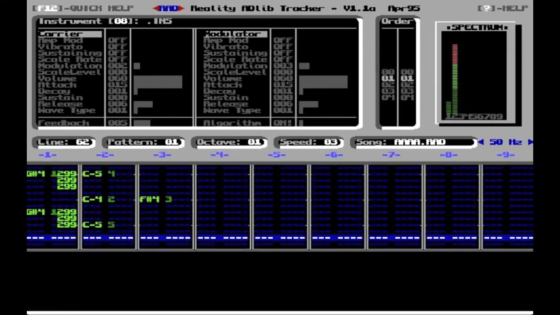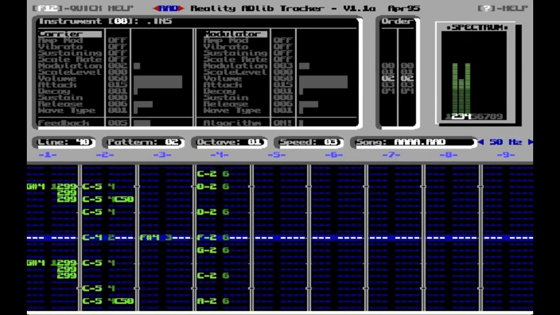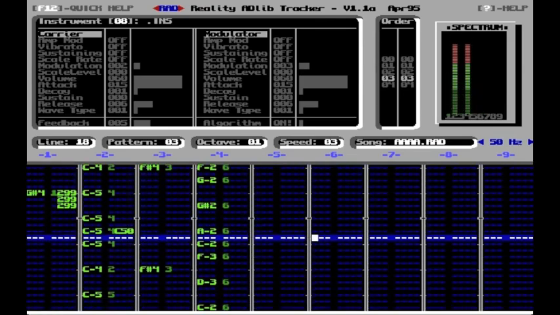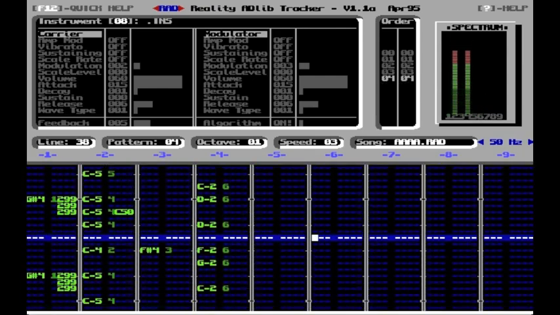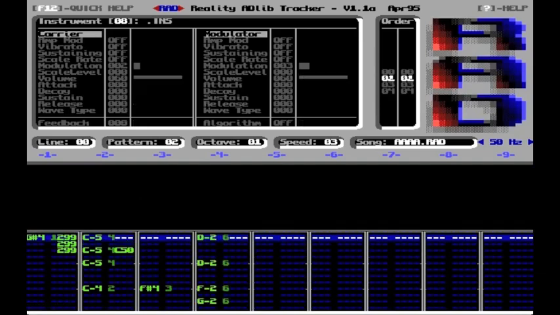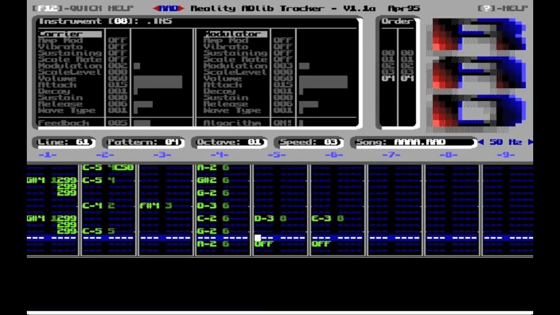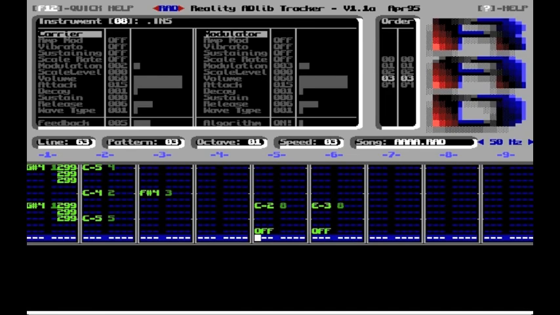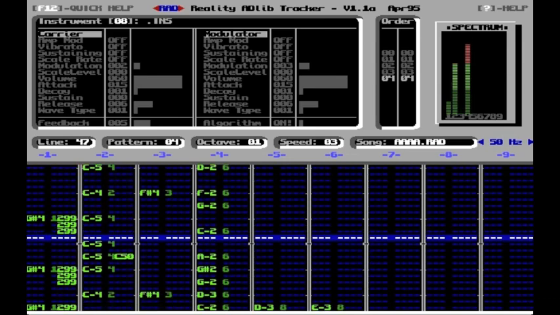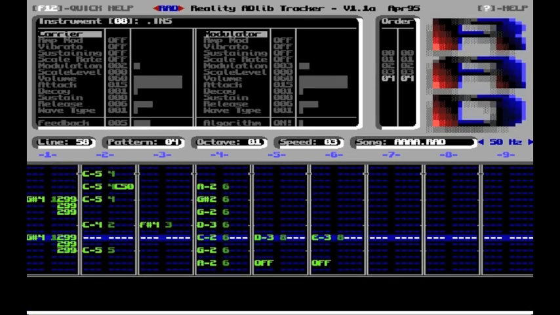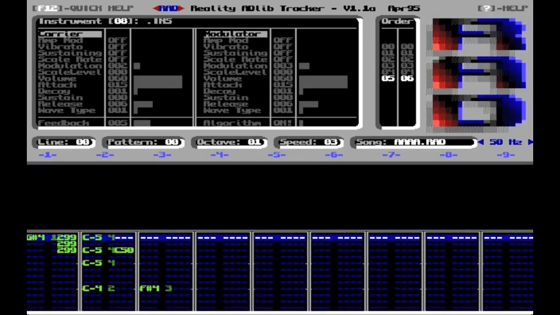What? I just do the same chord over and over. That's better. Okay. You notice I kind of reflexively save.